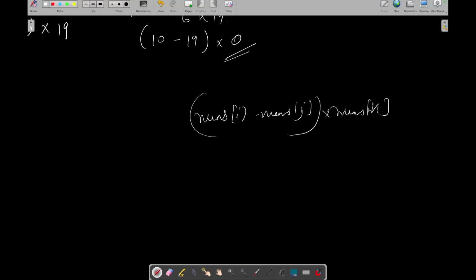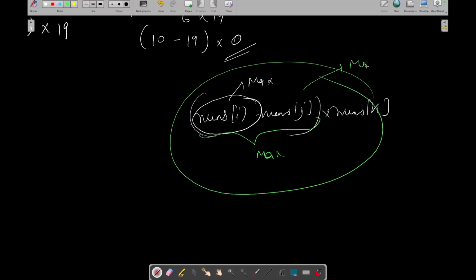So from this expression, one more thing can be derived: nums of I should be maximum, and this difference should also be maximum, to maximize this complete value, right? If nums of I is max and this difference is max, we can easily maximize this value. So what we can do is fix k and try to maximize nums of I and this difference.